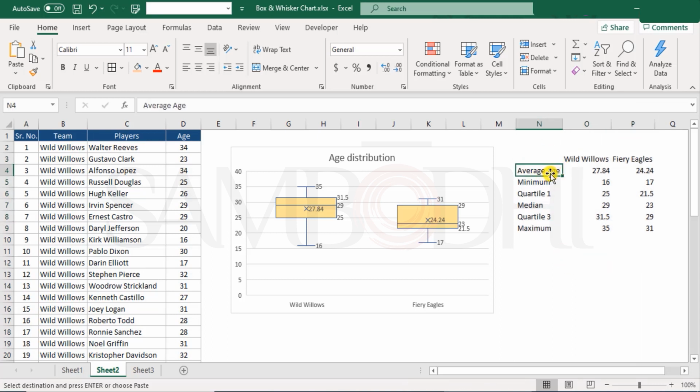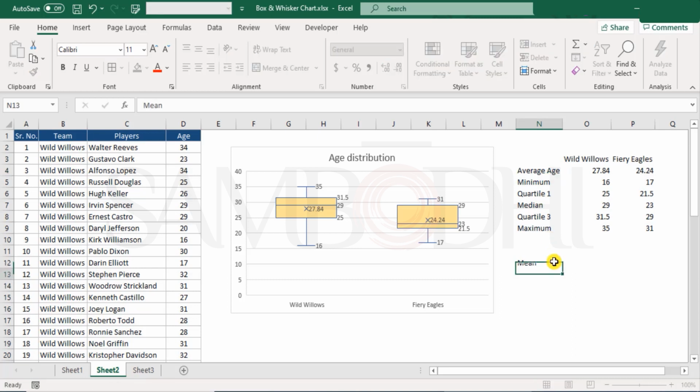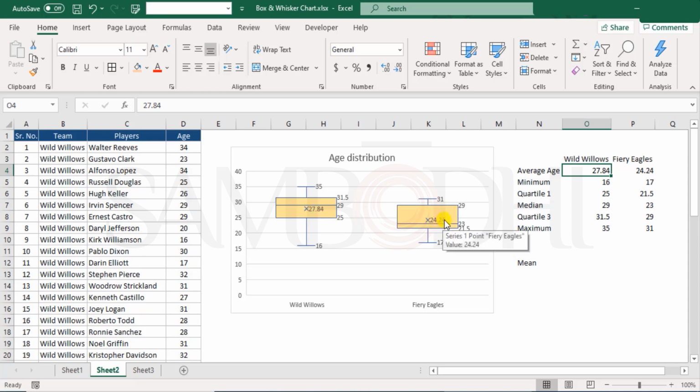Now when you say average, that's also known as the mean. So the mean value for Wild Willows is 27.84 and Fury Eagles, that's 24.24. So we see the cross over here in the middle of the box, somewhere within the box. Now this becomes the average or the mean age within each team. Now the minimum value is marked over here, 16 for Wild Willows and 17 for Fury Eagles.